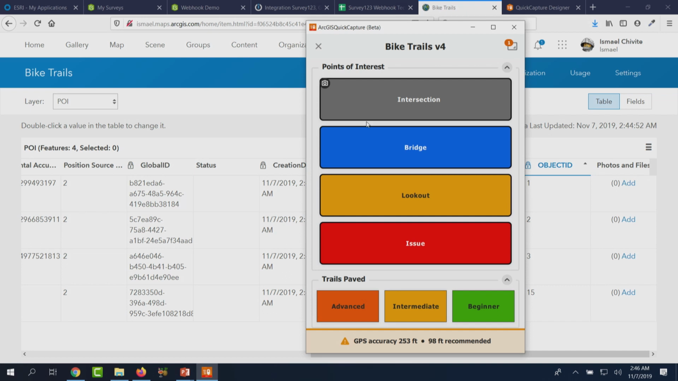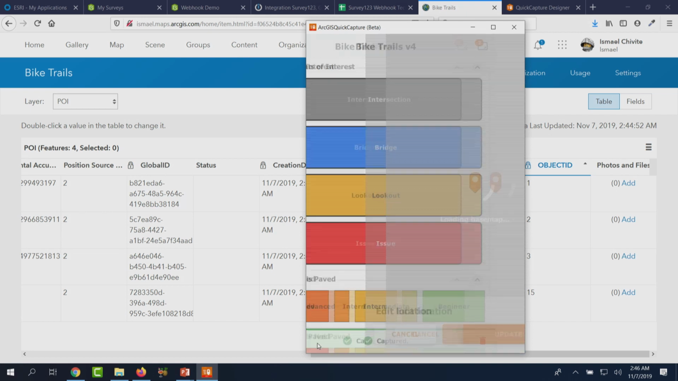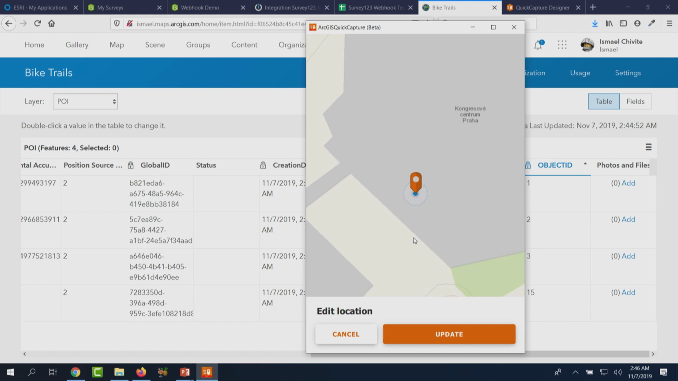The other thing you can do is, if you push the button and you click on this little guy, you can actually update the location. So yes, this is my location, but actually I want to report something across the street. So you move it and you say update, and that changes the location of that place.